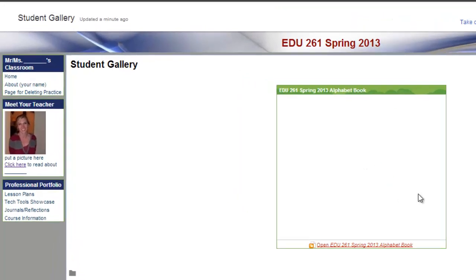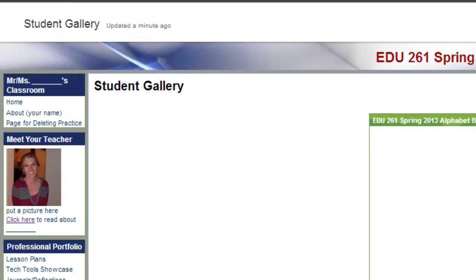Now there is one additional step that I need to complete. I've added the slideshow, but you'll look over here that there's no link to my student gallery page. So although I've made a page called Student Gallery, no one's going to be able to find it if they visit my home page because there's no link to it. So my last step is to add a link to it over here.